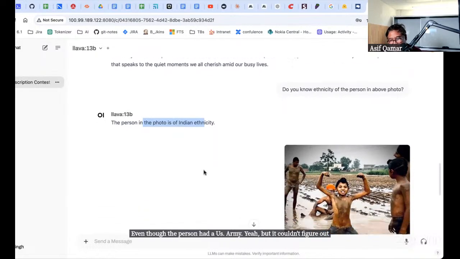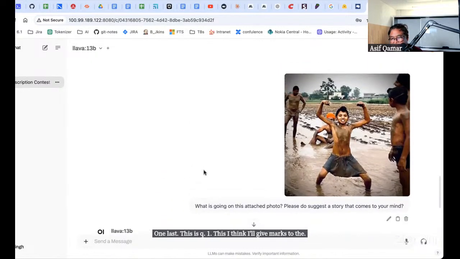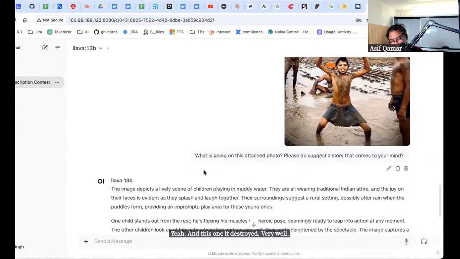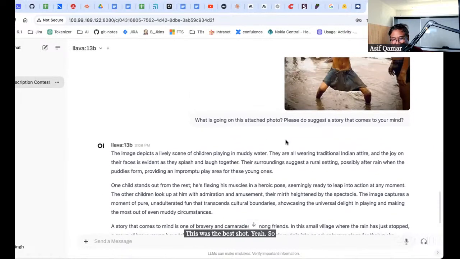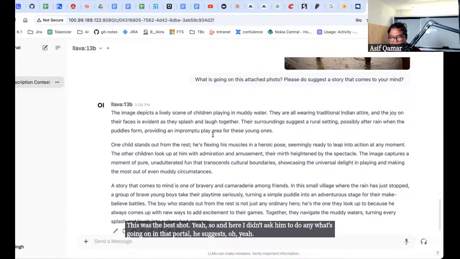One last, this is a cute one. I think I'll give full marks to it. It was a complex one, and this one it described very well. This was the best part. Here I didn't ask it to do any story, just what's going on in that photo. Oh, I did ask a little bit. Actually, it made a really good story also.